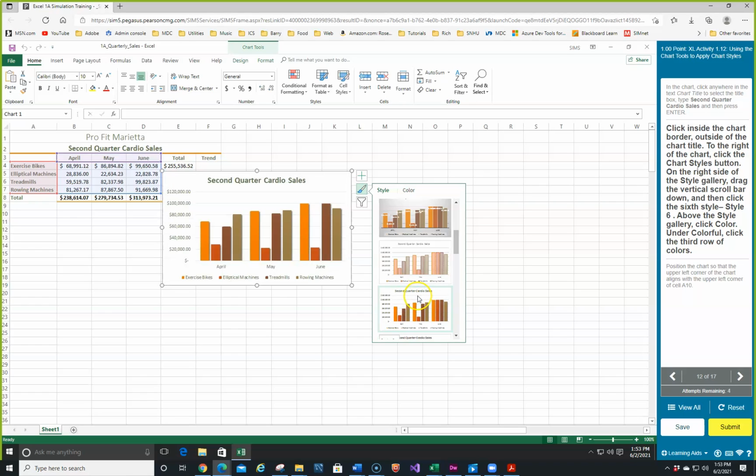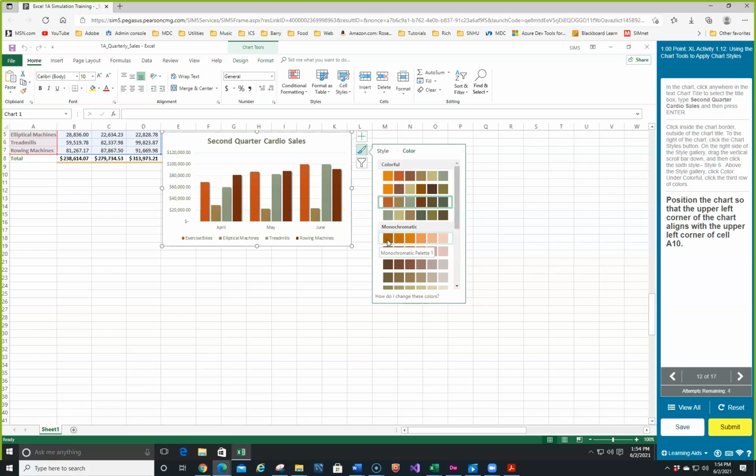Okay. Well, we did the sixth style. Then click above, click color. Under colorful, click the third row. So now we want to click on color, and under colorful, click the third row here. So that'll change the palette a little.